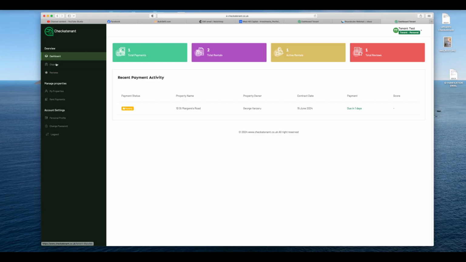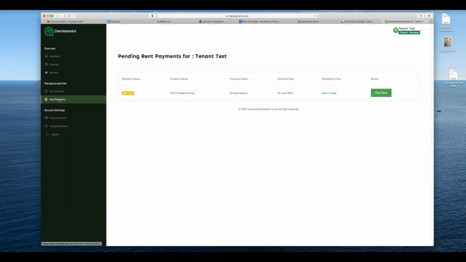If you're wondering how the tenant's dashboard looks, here it is. The tenant will be notified via email every month to pay the rent, and all they have to do is click Pay and select the payment date from the Rent Payment section.